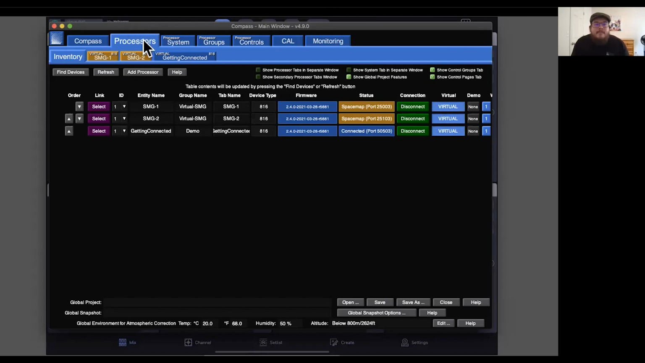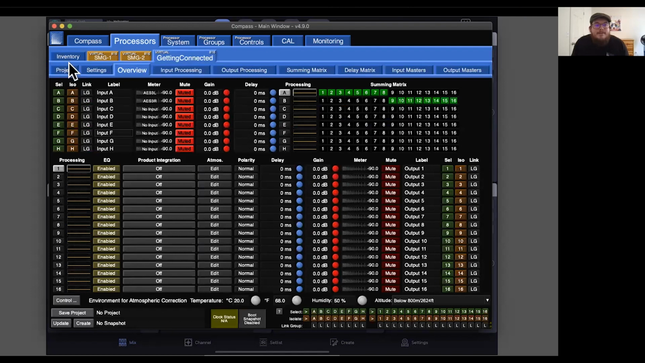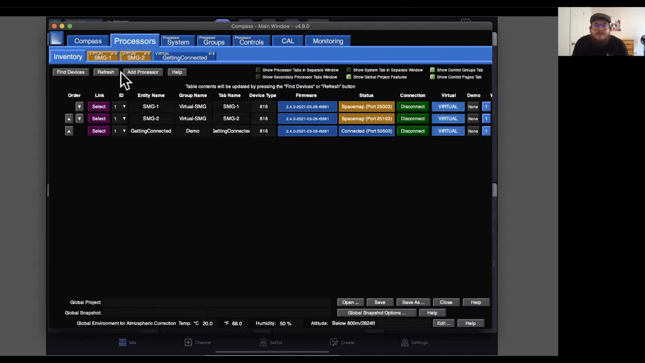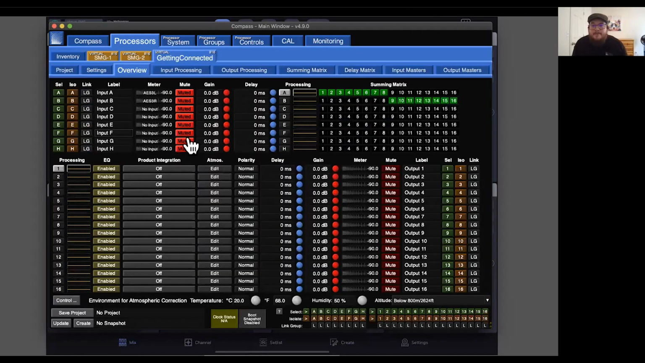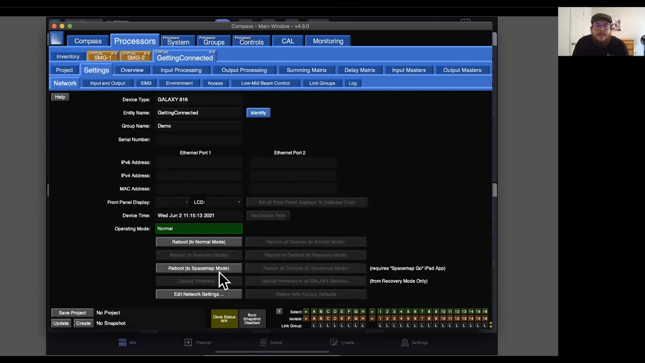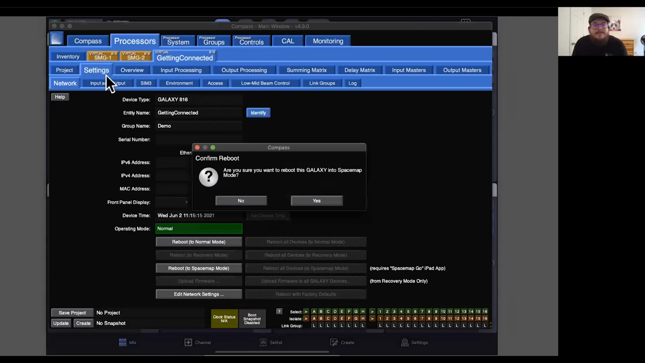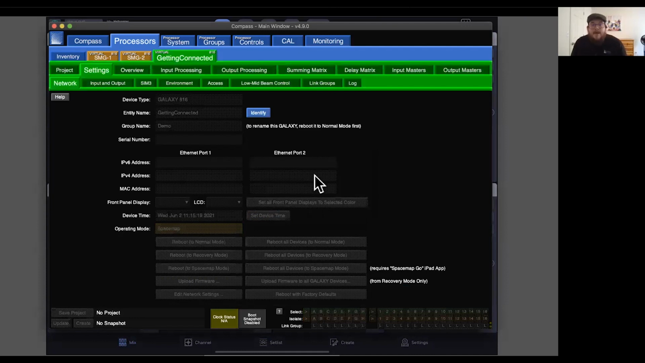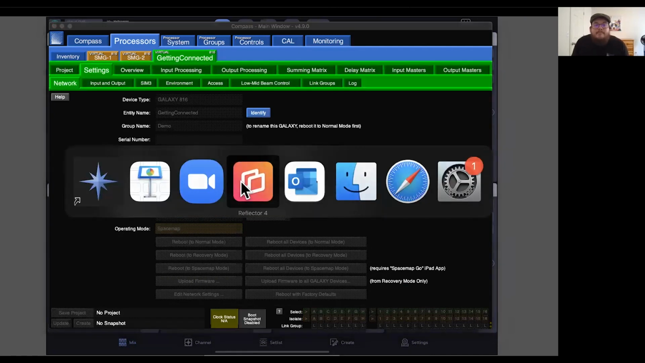So we'll show that. What you'll do is open up Compass, and you'll add a processor. And here's our processor. I've got a couple connected already, but you'll basically just add processor, and you click Use Virtual. And then we'll notice that this processor is blue and behaves like every normal Galaxy processor. Then you go to Settings and reboot your Galaxy into Spacemap mode. So Settings, Network, reboot into Spacemap mode. And from there, you switch over to your iPad.